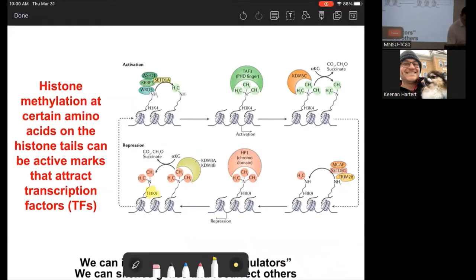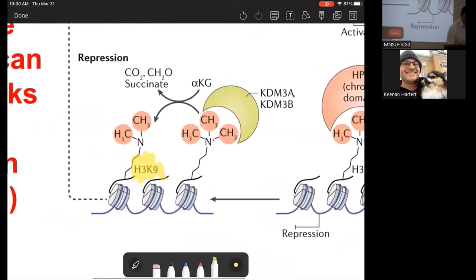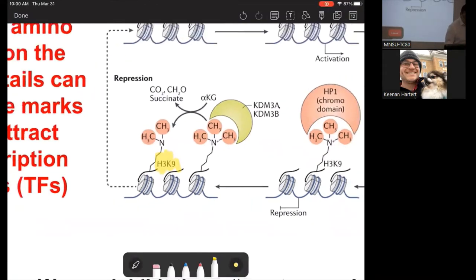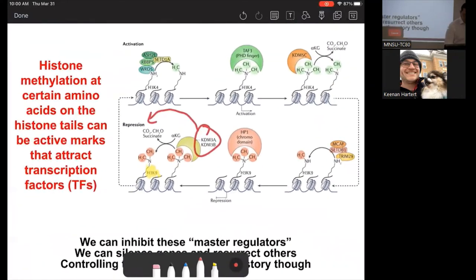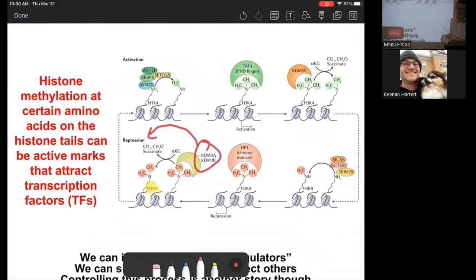So, for example, on histone 3, lysine 9. If you add these two little methyl groups or a triple methyl group, you attract a signal over here, KDM genes, that will actually repress and sort of de-emphasize that set right there. The others on the top will be more attractive to those transcription factors and those initiators of, let's make this gene.